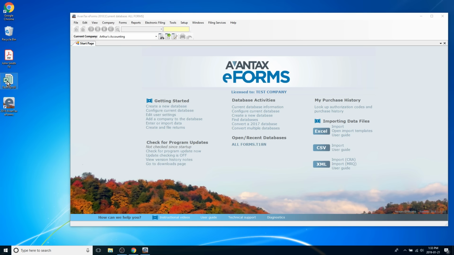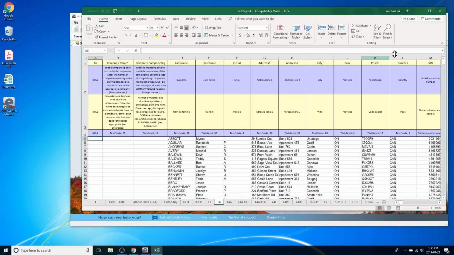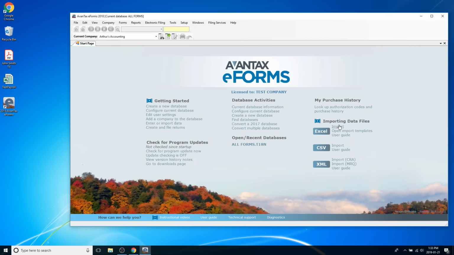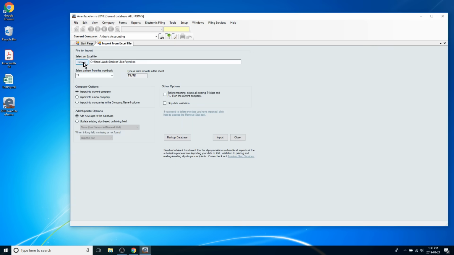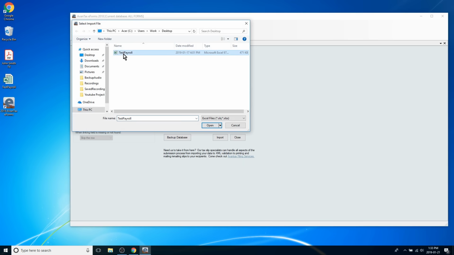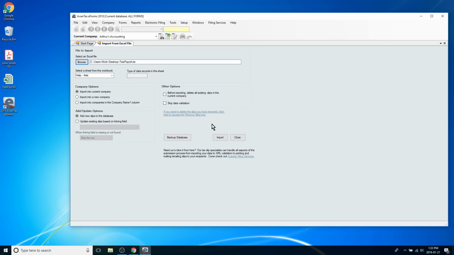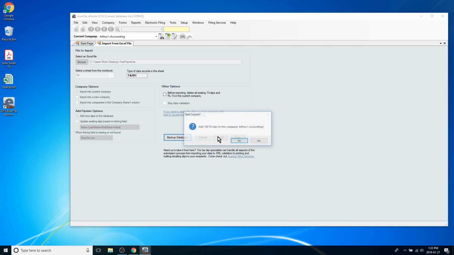Okay, so I've got some payroll data fitted to the template and ready to go. To start the import, we go over to the Import button beside the Excel. We browse to our desktop, which contains our test payroll. And we select the type of slip that we want, which is the T4. We import them into the current company, which is Arthur's Accounting, and we hit the Import button. According to this message, we're importing 150 T4 slips to Arthur's Accounting. That's correct, so we hit Yes.